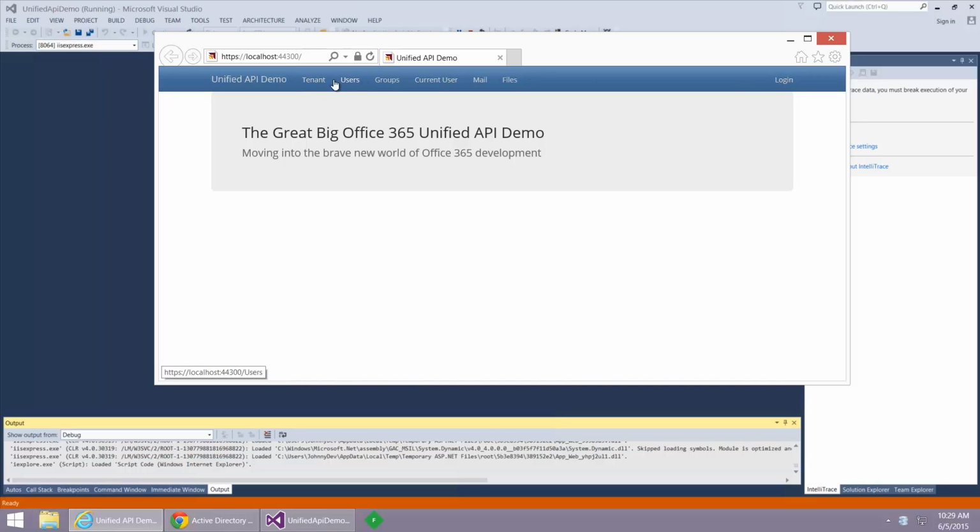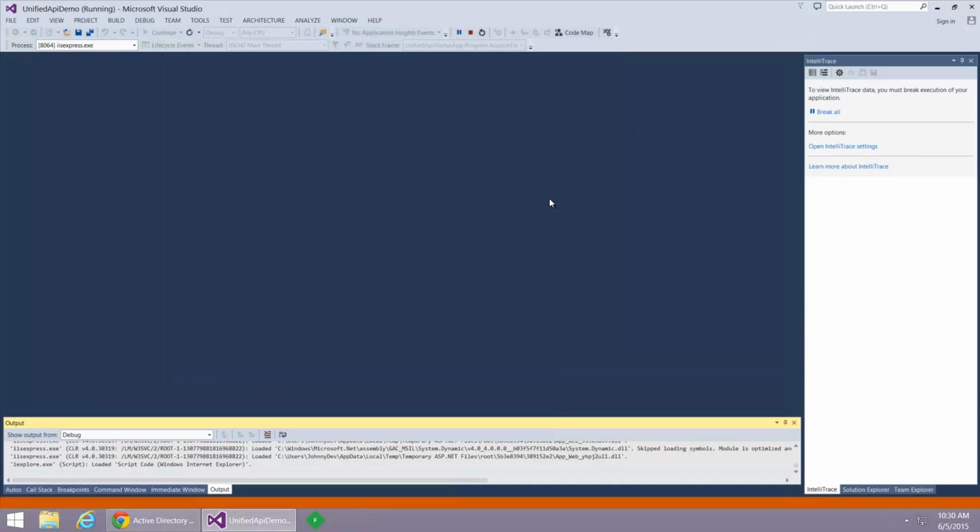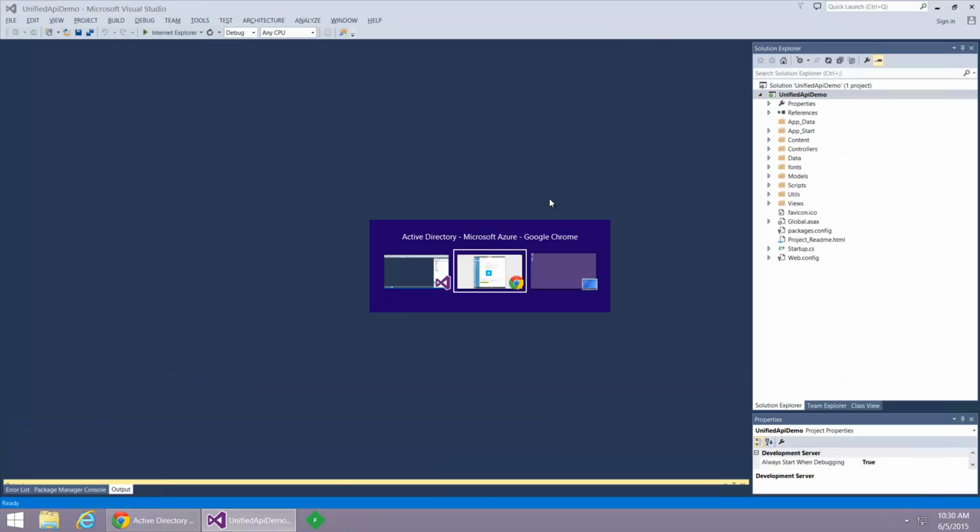But to get to any of these pages, such as the tenant information or user information, the user is going to have to first authenticate. So how is all that going to be worked out? And that's what we're going to look at over the course of the next couple slides.